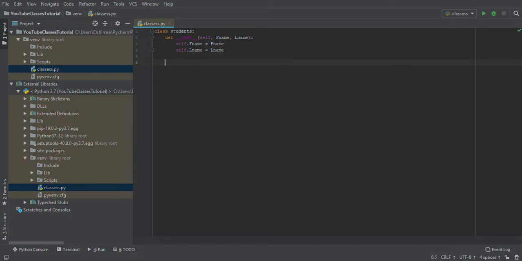Okay, so now we'll create an instance of the class, or an object. So we'll say student1 equals Students. We'll put our attributes. We'll make our first name Adham, our last name Jalal.